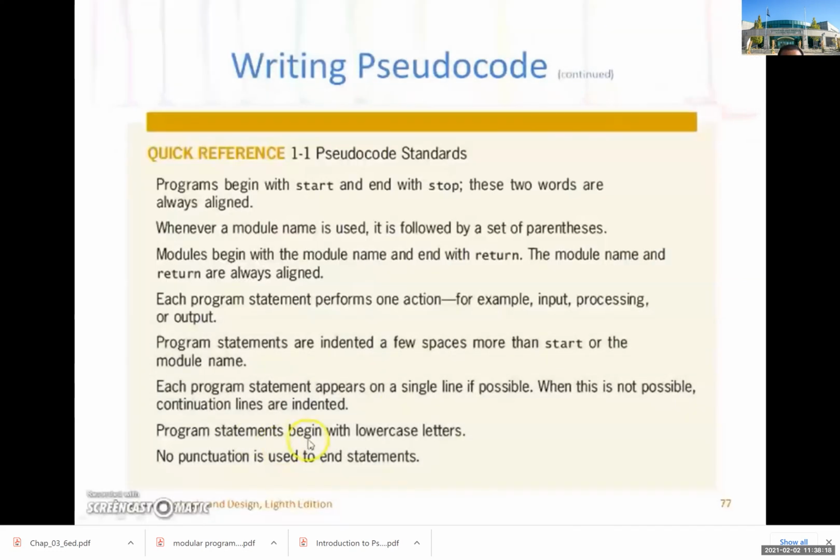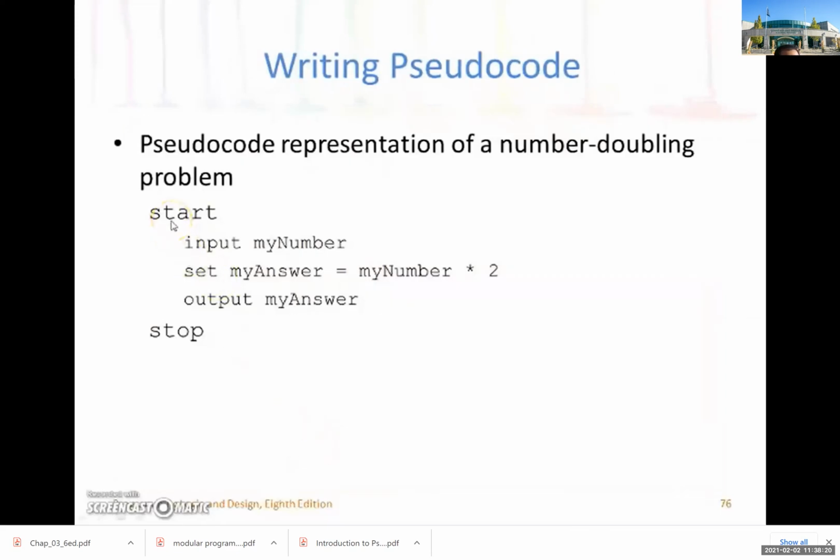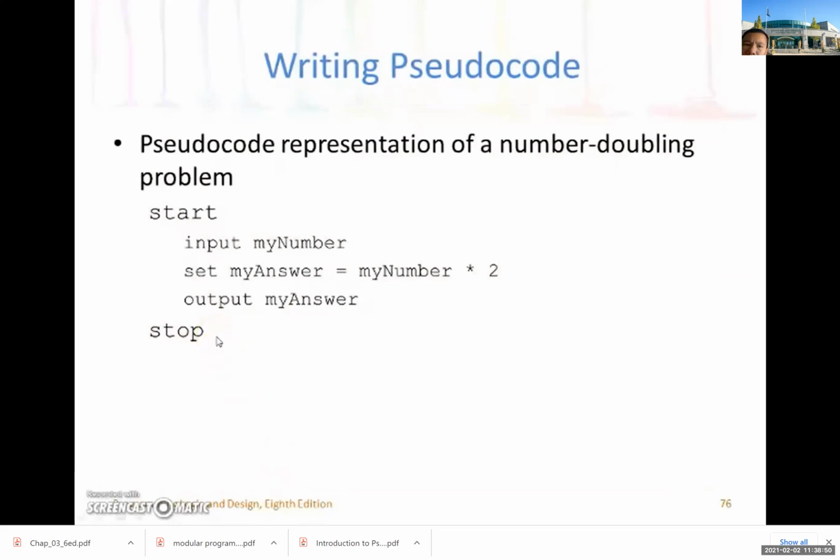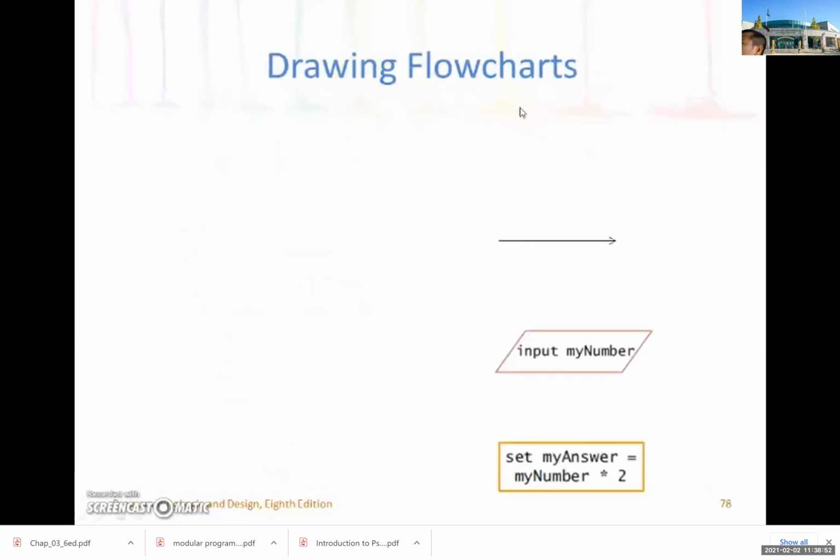Program statements begin with lowercase letters. This is why I like you guys using Notepad++, because you won't have a problem of auto capitalization, which Microsoft Word does for you. You can always right click on a drop down menu to make sure that it doesn't have the auto capitalization, but I'll show you that later. All you need to know now is just please make sure that everything is lowercase. And last but not least, no punctuation is used to end statements. So there's no full stop after stop or end, which brings us to drawing flowcharts.